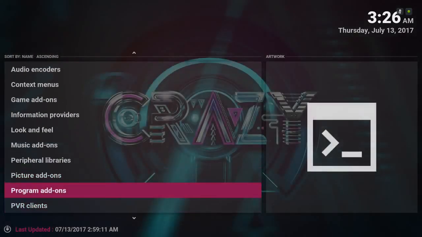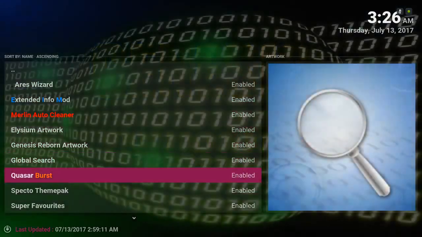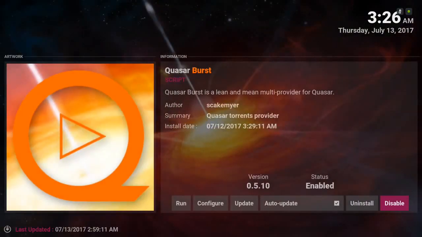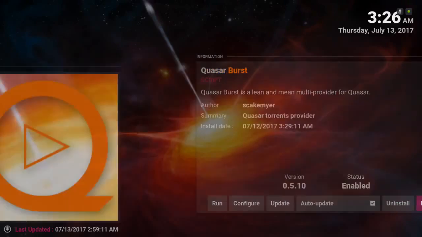Alright, first you'll have, there's two of them. You'll go to program add-ons first, and then uninstall Quasar Burst, or you could just disable it until you figure it out. You don't want no errors popping up on your screen. If it's annoying, you could just disable it until you figure it out, or you could uninstall it.